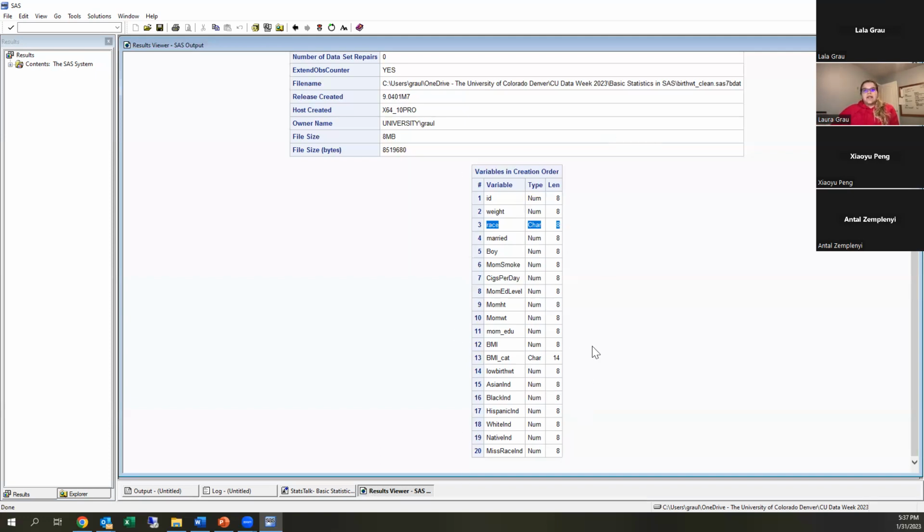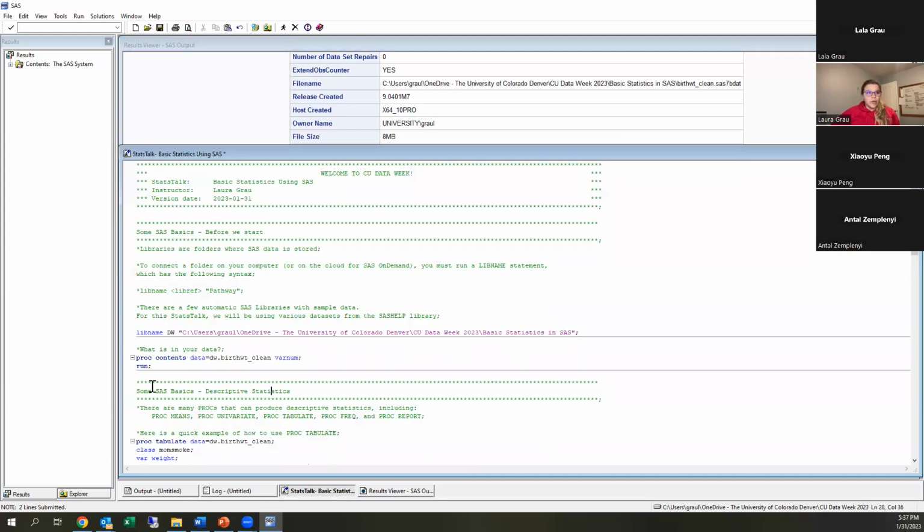So once we know what's in our data, we see that we have an ID, weight, race, marital status, sex, maternal smoking, number of cigarettes per day, maternal education level, mom height, mom weight, mom education, BMI categories, low birth weight, and then a bunch of indicators for race and ethnicity. So that's the data that we're working with.